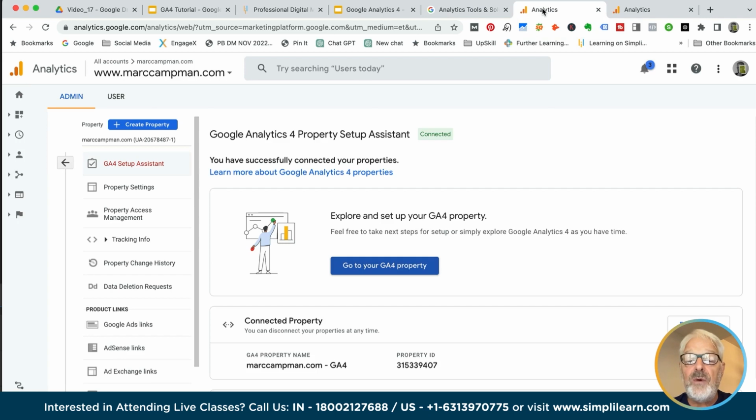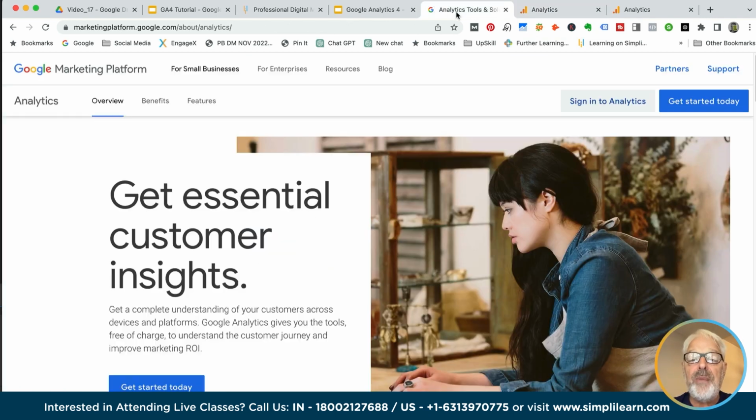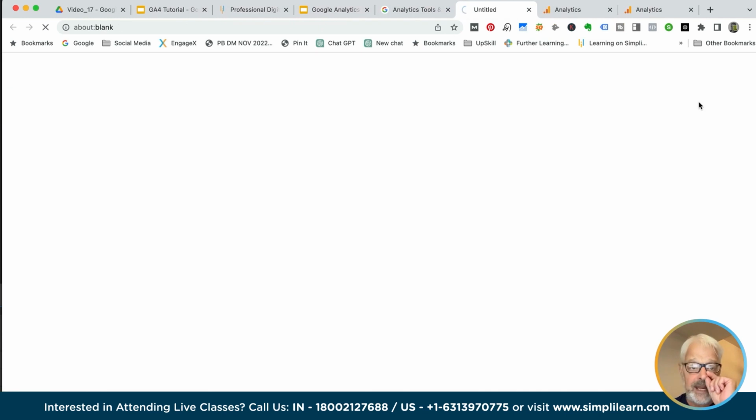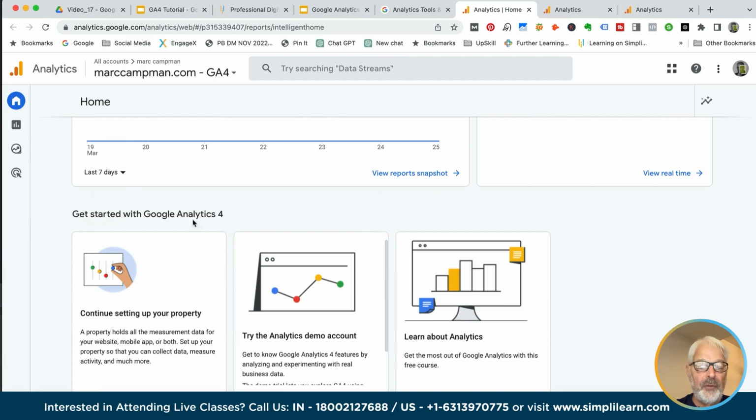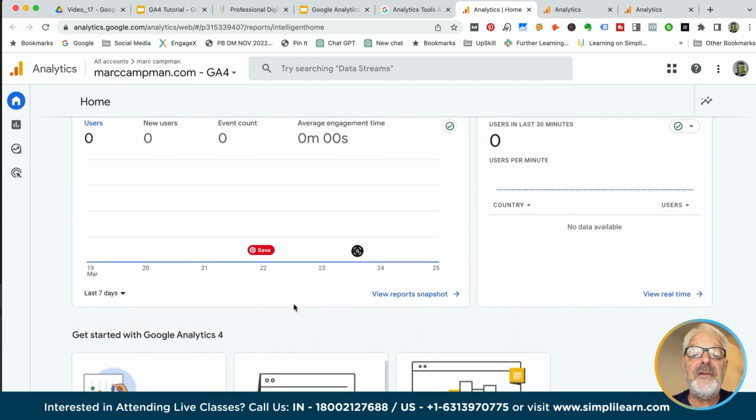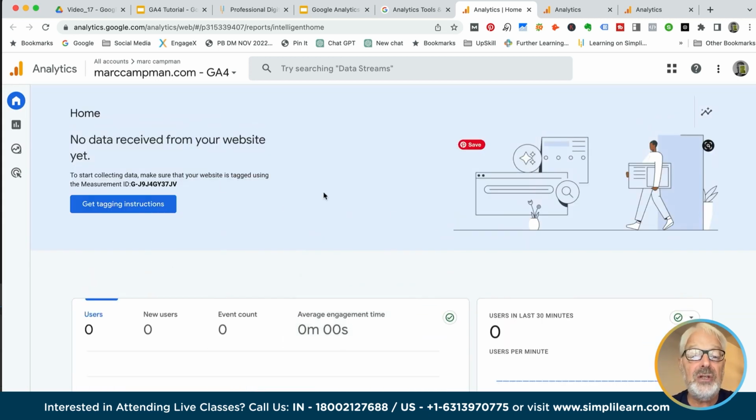If I don't want that, I want to start from scratch. If I go back to this site, I said get started today. It will again take you to your existing property. But it will then actually show you here at the bottom, continue setting up your property, try the analytics demo account, or learn more about data analytics, and get started with the Google Analytics 4. So lots of things that you can get here, and it makes it very easy for you to migrate to Google Analytics 4.